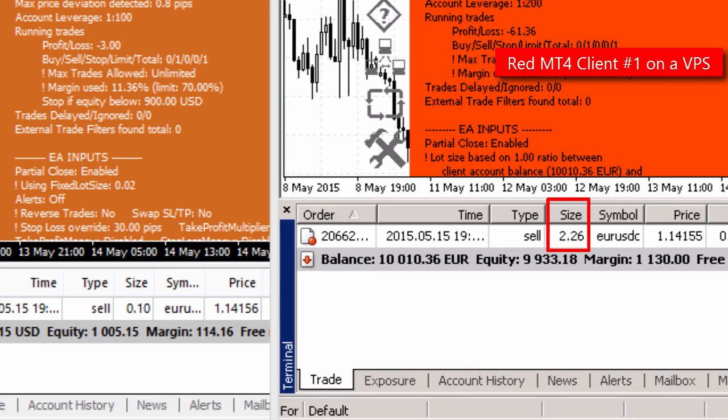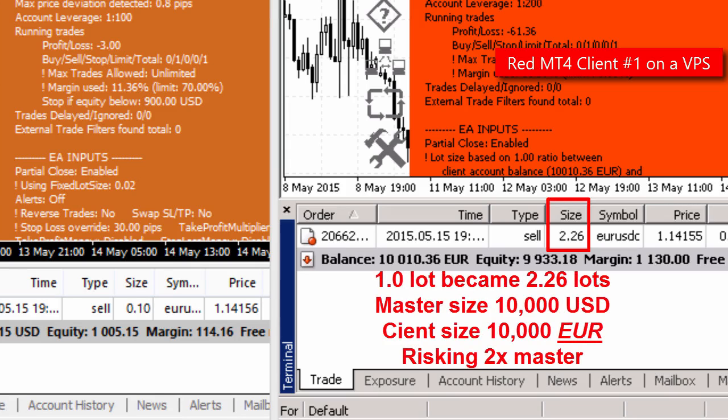Now the red follower is set to risk 2 times more than the blue signal provider, but its position lot size is even bigger than that. This is because of the difference in deposit currency. The red follower's account deposit currency is in euros, while blue signal provider's account currency is in United States dollars. Because of this, the position lot size on the red follower account is 2.26.